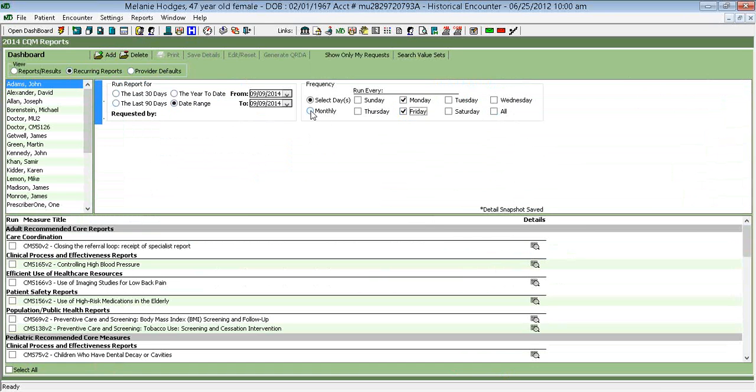There is also a monthly frequency. Quick selections are the first day of the month and the last day of the month, or a specific day that you can set. Once this is done, your report will run automatically for you. You'll get a notification via a system message in your messages list letting you know that your report has been run and it's ready for you to review.